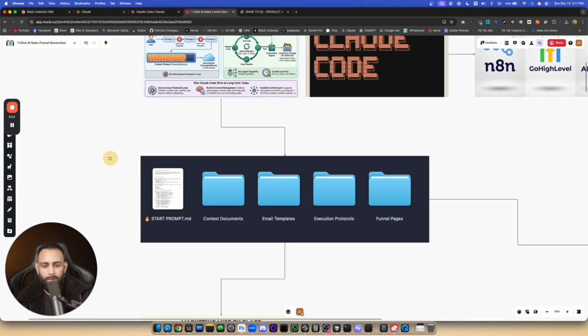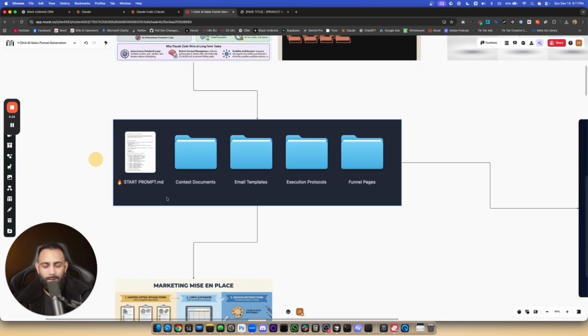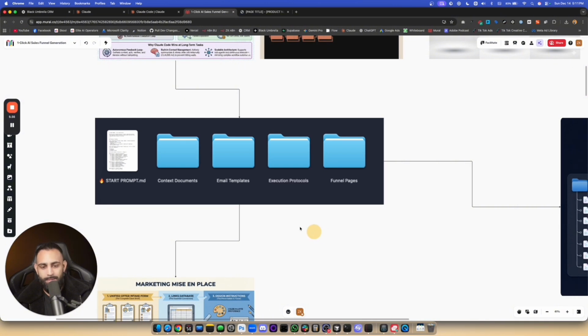So we create what's called a starting folder or starting template, which has a start prompt. I'm going to show you in a second what it is. That tells it how to use everything inside of the folder and gives it the whole scope of what it needs to do. And you literally just tell it, hey, use the start prompt and go at it. So it has everything and it knows exactly what to do on every single step, which is huge.